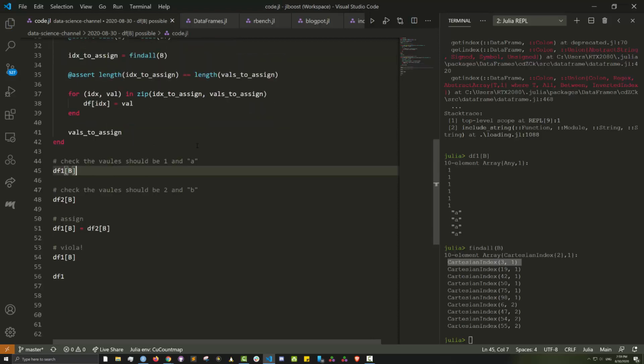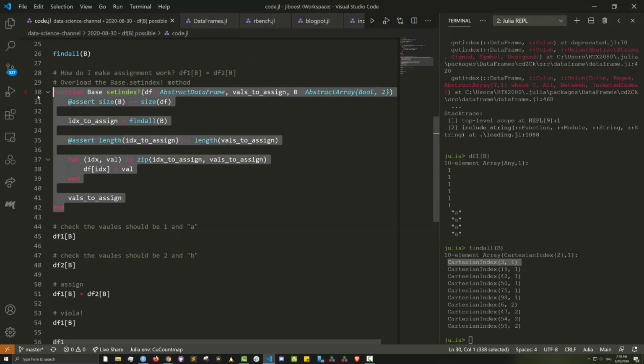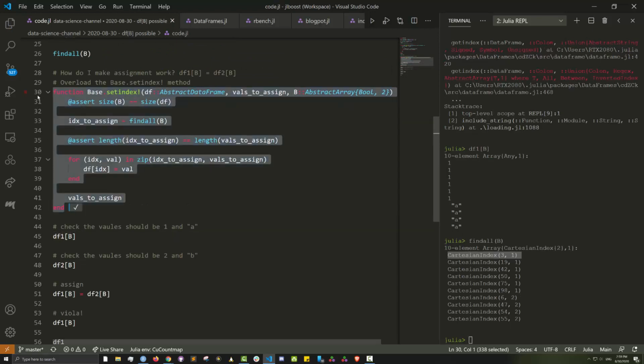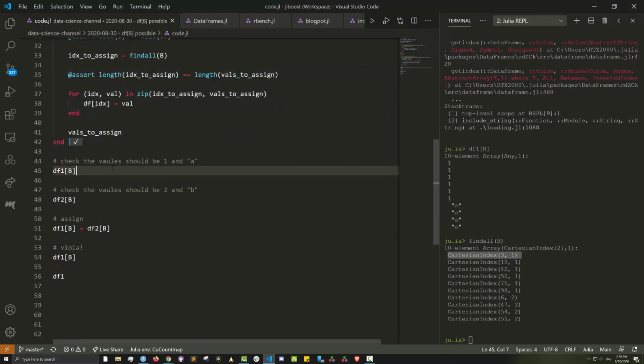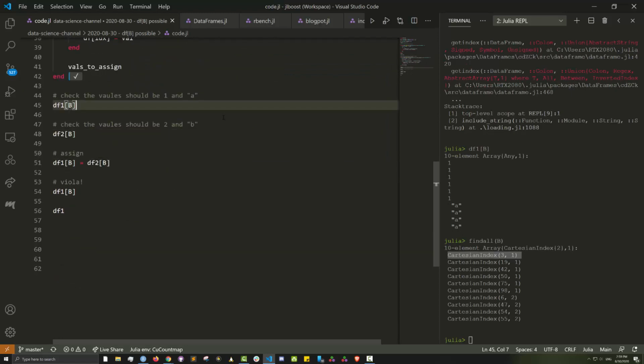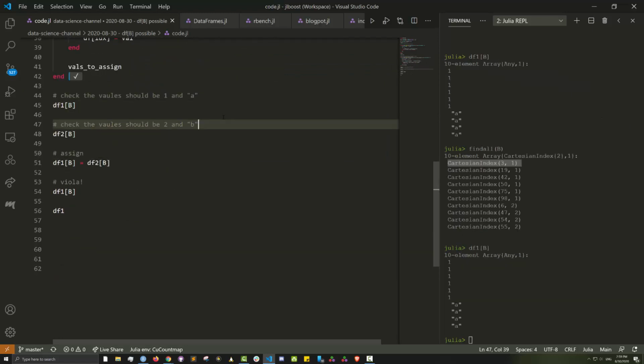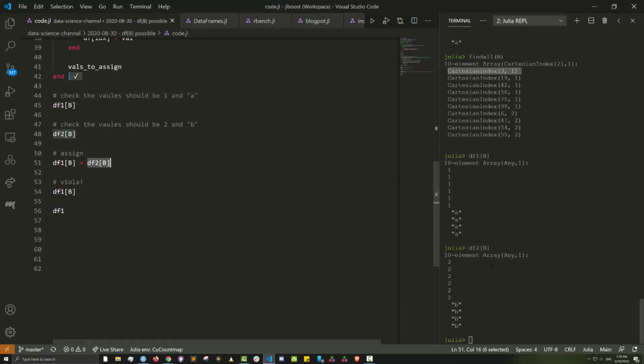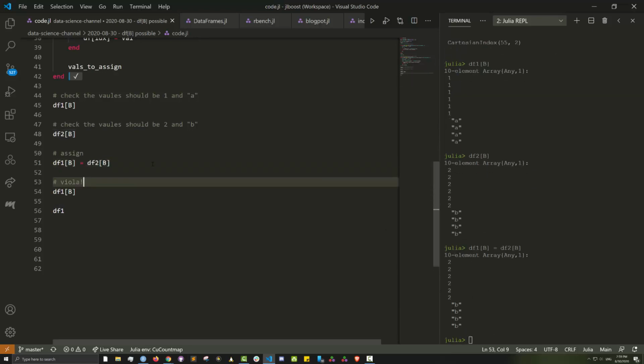Let's go through if this thing has worked. Let's define it. It gives me a tick, no syntax error. So I'm going to look at it. If I look at DF1 at the positions of B, it gives me this. You can see that they are 1, 1, 1, A, A, and I'm going to assign values in DF2 into DF1. If you recall, DF2 contains only the values 2 and B. I'm going to do that. It seems to have worked.